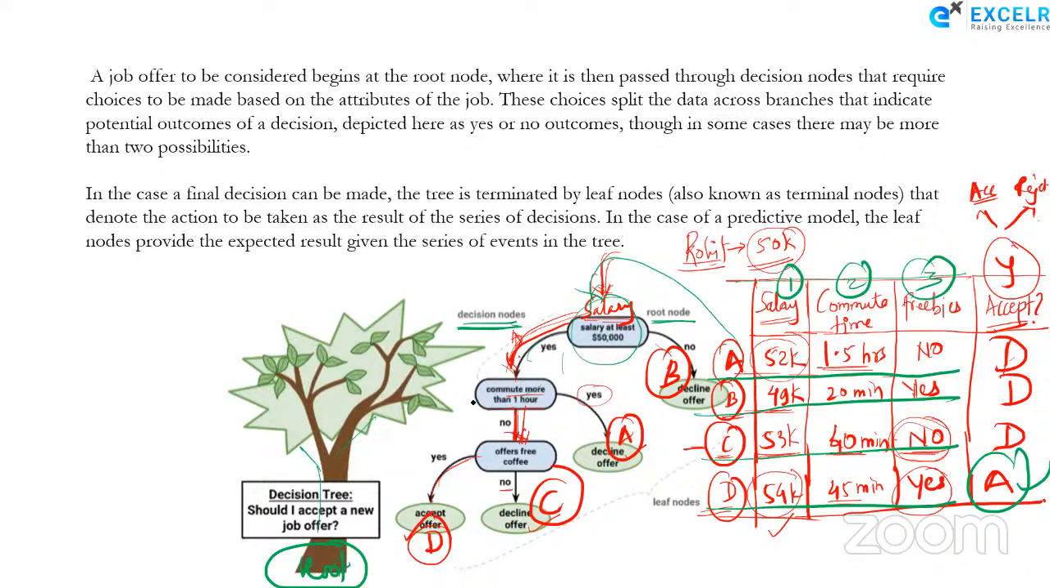Yes, the additional branch, right? So again it will go. And whatever is at the last, these are the leaf nodes. These green ones are called your leaf nodes. The leaf nodes are the ones which carry your labels, whether you accepted the offer or you declined the offer, guys.